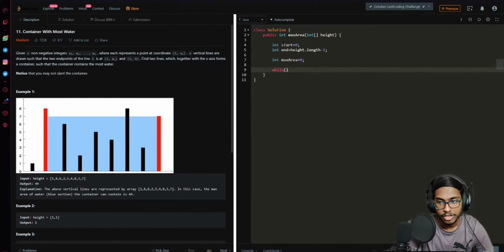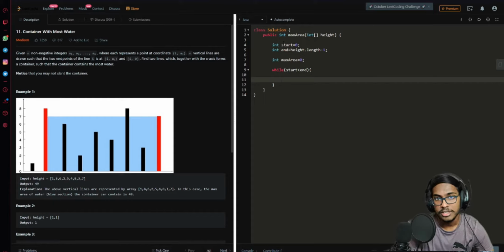Now we'll open the while loop, and the condition is going to be while start is less than end, as discussed earlier. First we're going to take the width of the current rectangle.